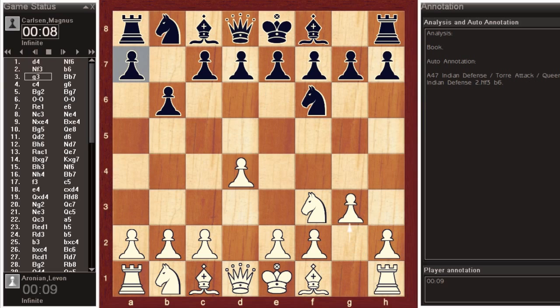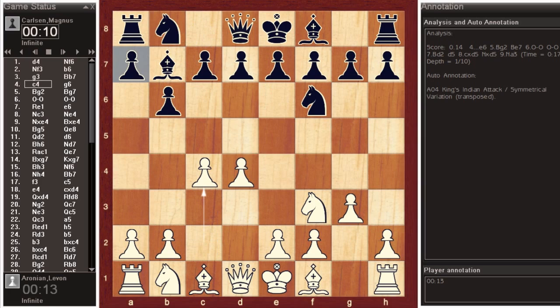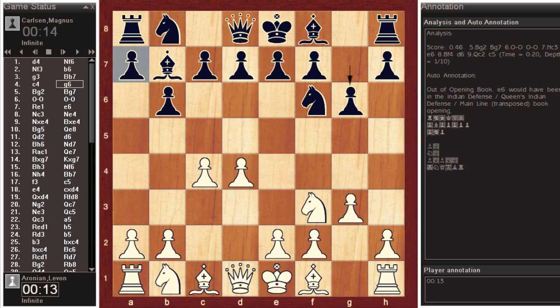g3, Indian defense, Tory attack, opening line. Bishop b7, Indian defense, Tory attack, opening line. c4, King's Indian attack, symmetrical variation, transposed, opening line. g6, out of opening book. e6 would have been in the Queen's Indian defense, main line, transposed, book opening.